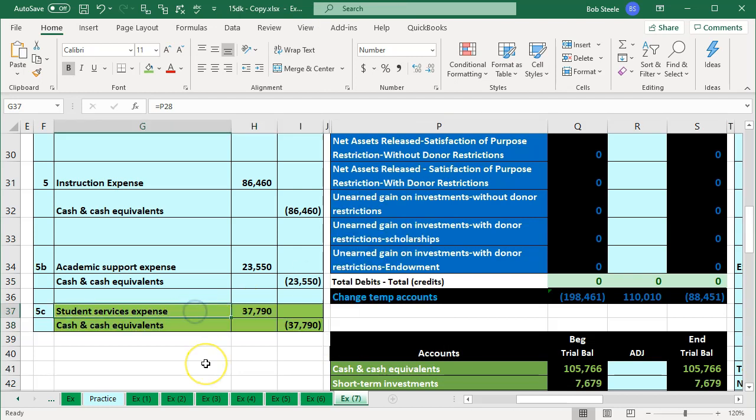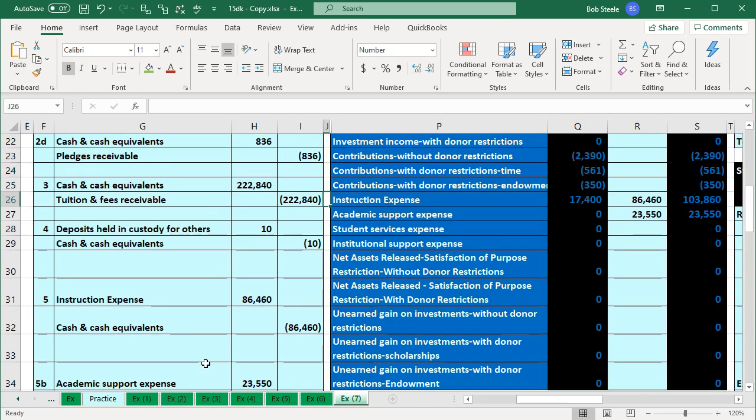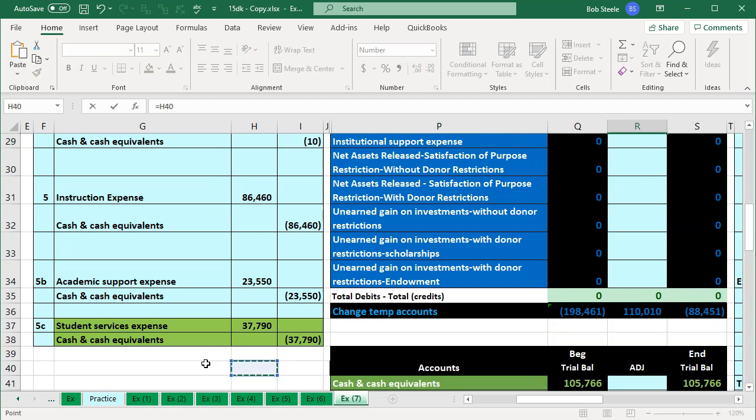Same kind of idea here. We're going to say student service expense. So we have student service expense once again by function that we're recording these expense items. And you can imagine multiple checks that could be making up the student service expense that would look in a similar fashion as this one. So we're going to debit the student service expense, and the credit then going to cash.